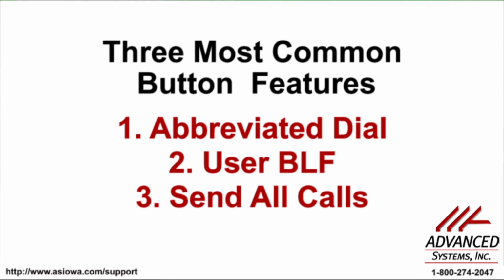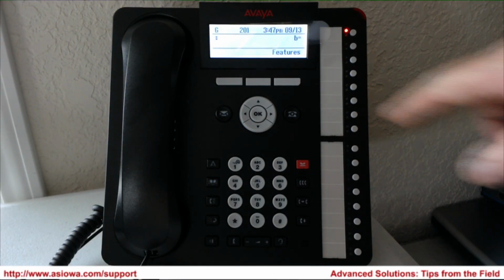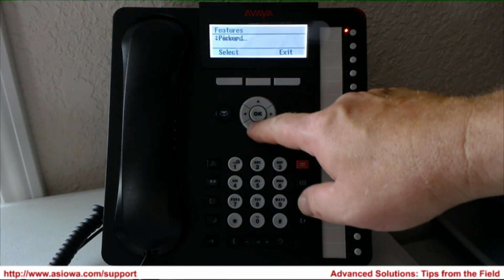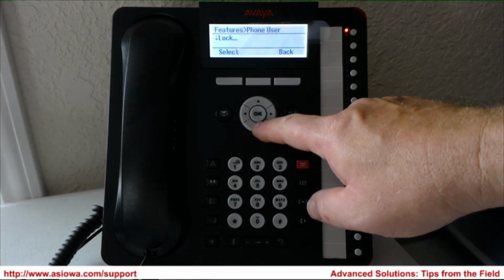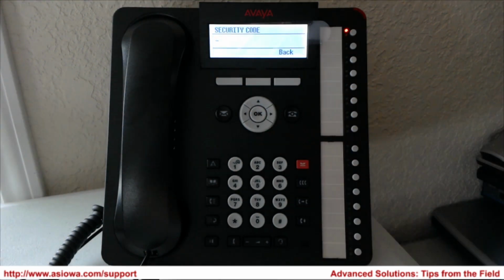And the third one we're going to cover is the send all calls feature. This is the same as a do not disturb feature and sends all your calls to voicemail. So let's get started. First thing we're going to do is to press the features soft key and scroll down to phone user, press OK, scroll down to self-administer and press OK again.